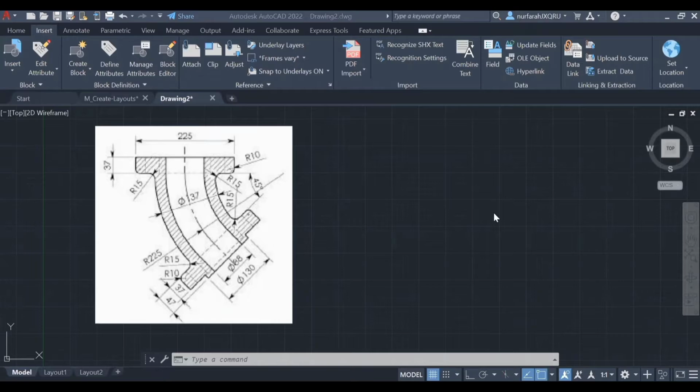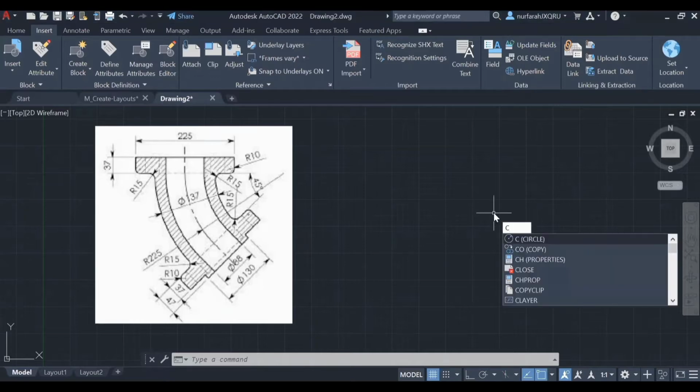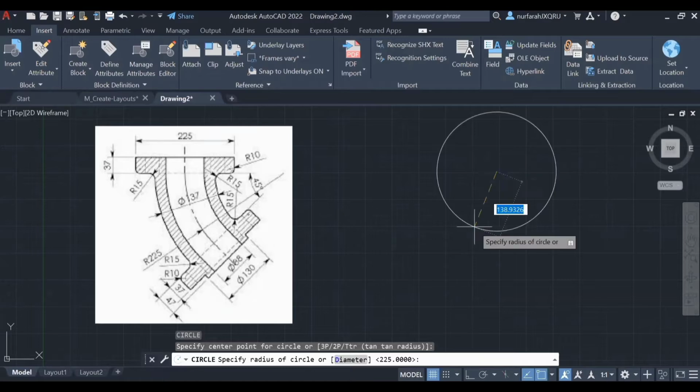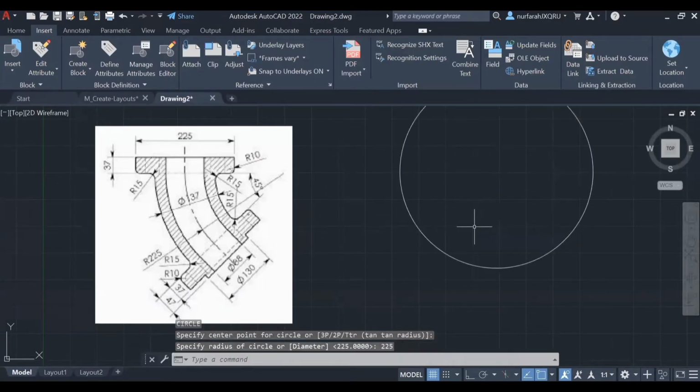In this video, we're going to learn how to draw a piping pipe. So let's get started. In order to start the drawing, we have to draw a circle with radius of 225. This circle will be the reference, the middle line of the arc.